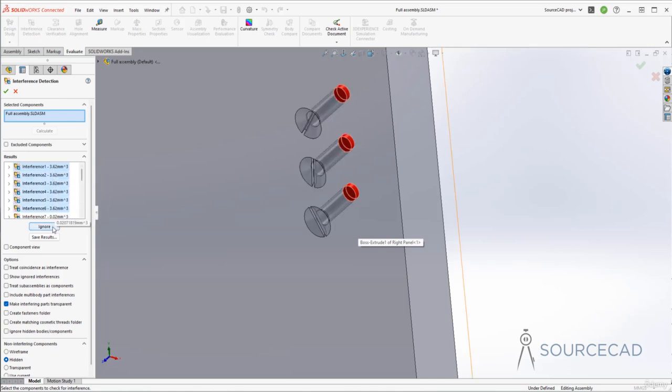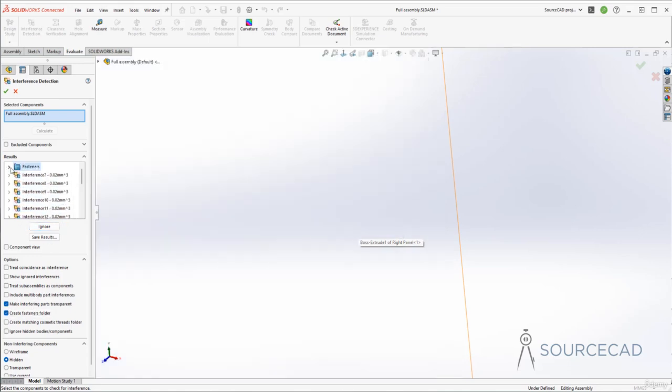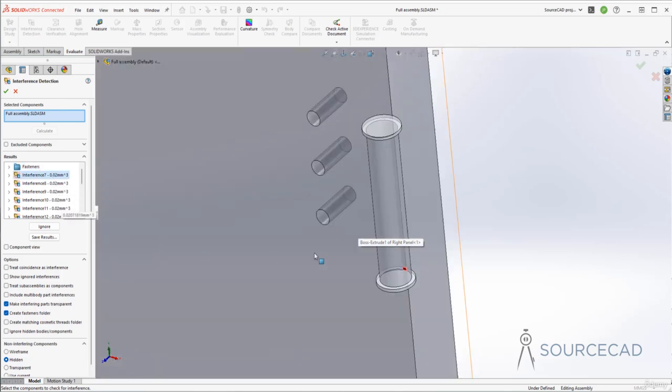So I'll select them all and I'll select ignore. You can also click on this create fasteners folder and it will just include all of these fasteners inside a single folder, essentially eliminating the need for ignoring all of those interferences. So we don't need to, it's just inside this. Now let's check all of these interferences.